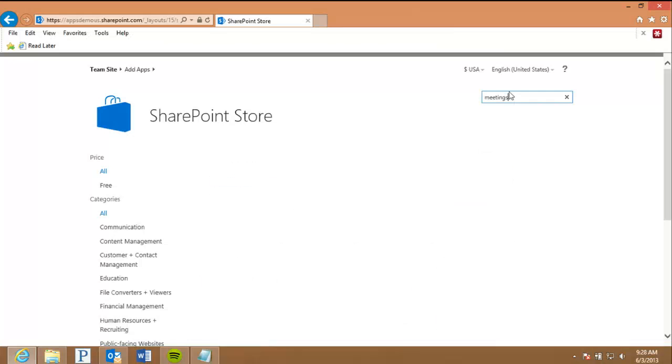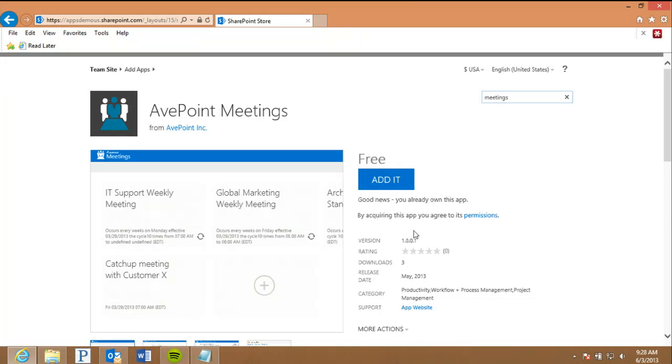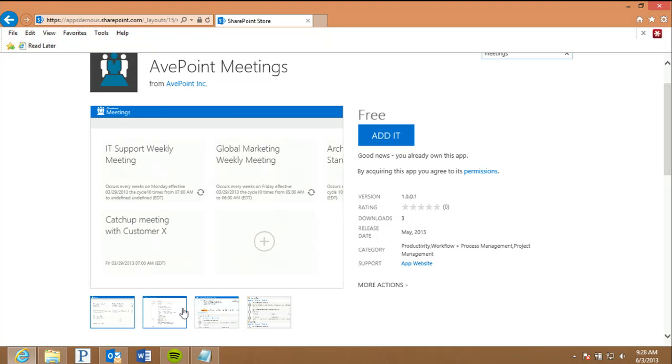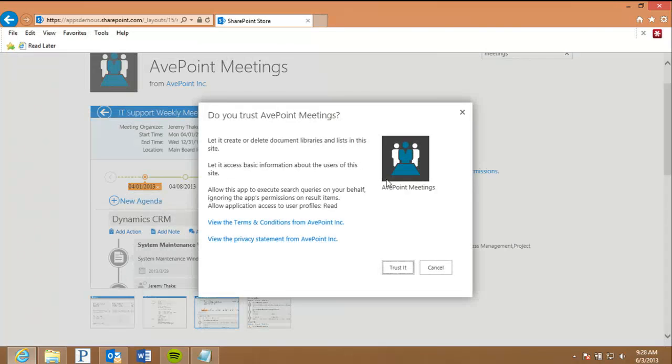So I'm going to go here and type in meetings. Here's an app that's available in the store that AvePoint built. I can go and see the description for that app. I can click on different screenshots. That looks pretty cool. That's a nice way for me to manage meetings. I think I want to get that. So I'm going to say add it.